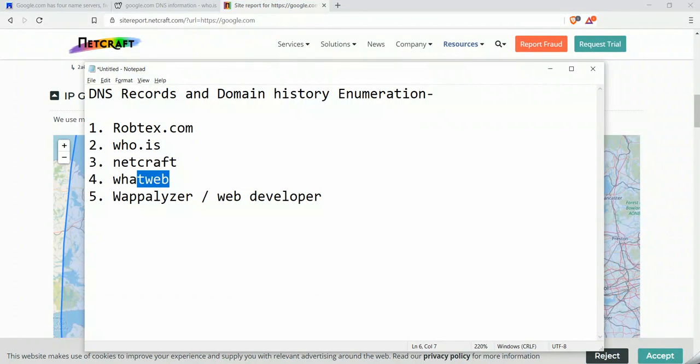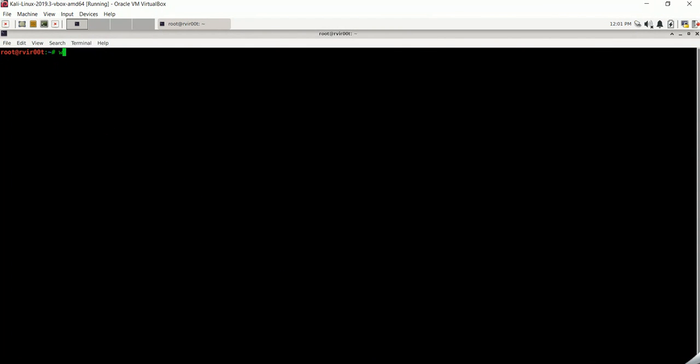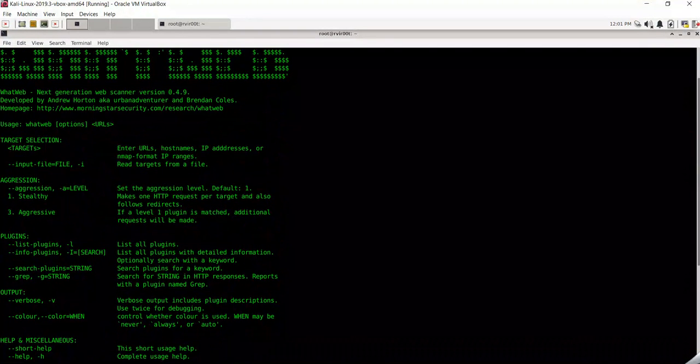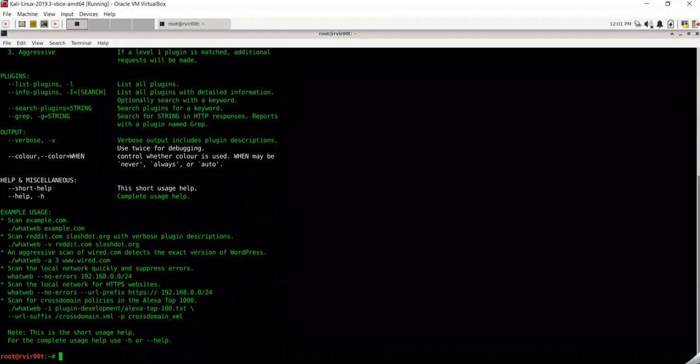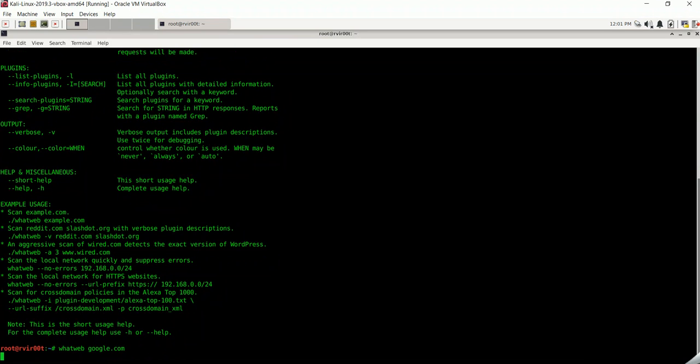So let's go to my Kali Linux that is installed in my VirtualBox. Here I have to enter my username and password, and the tool name was WhatWeb. You can just write whatweb and hit enter. You can see the help of WhatWeb, the commands and switches that we can use to identify the information. There are some examples, like whatwebexample.com. So you just write whatweb and your target, and hit enter.